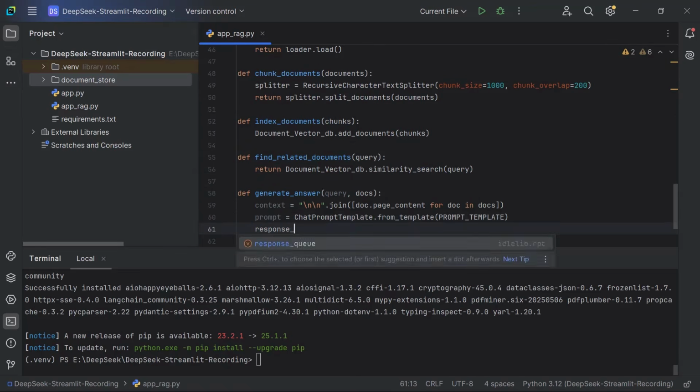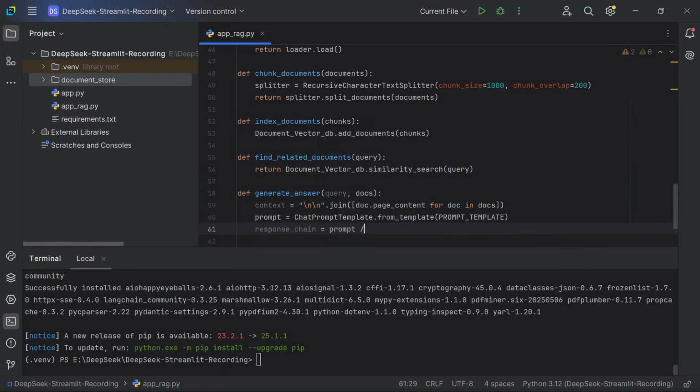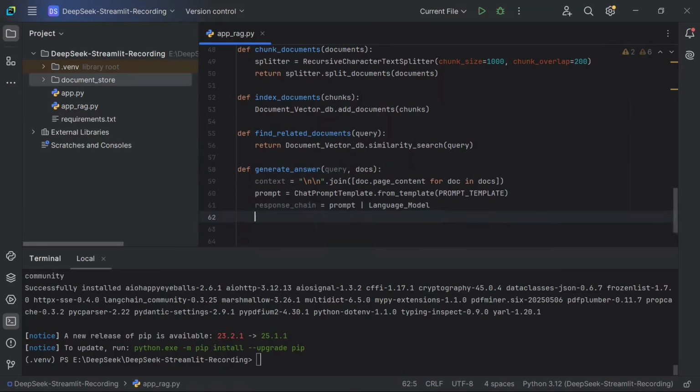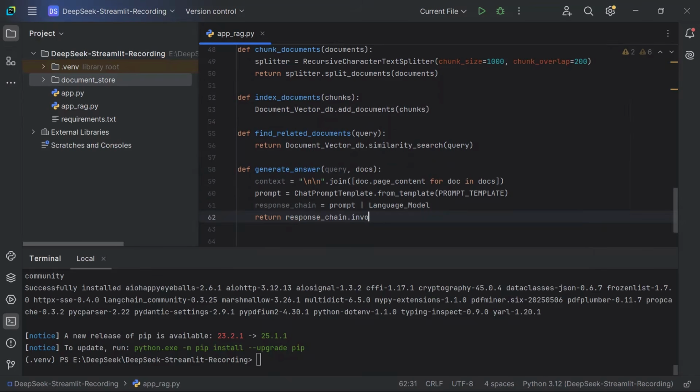And here we will write response chain is equal to prompt, and here I will write dot invoke.